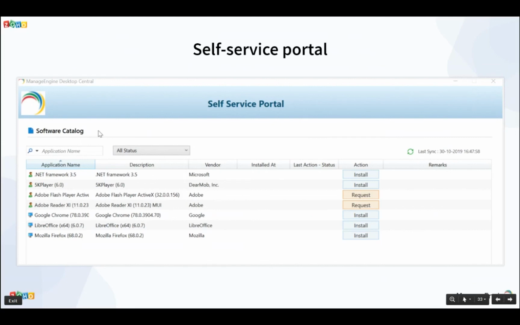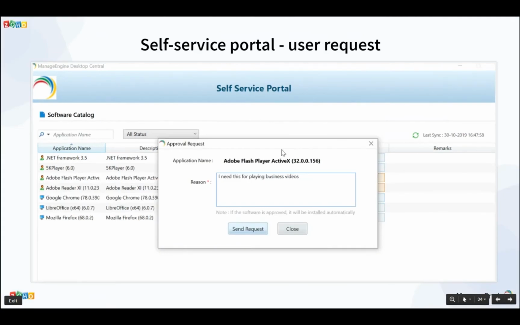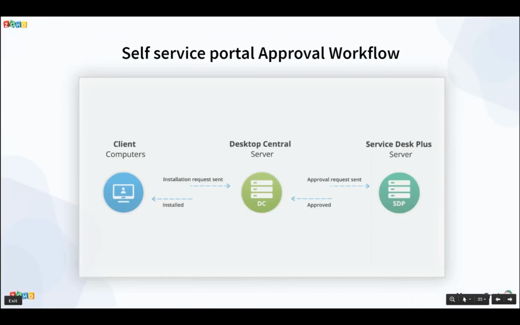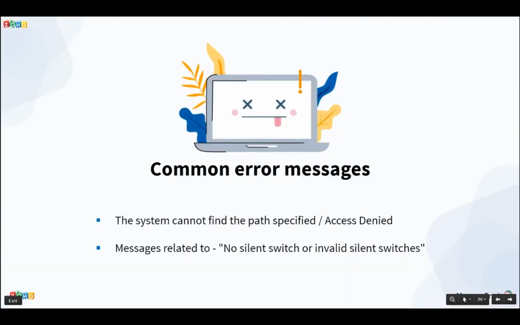The request option is only available when you integrate Desktop Central with our ticketing tool called Service Desk Plus, where the users can request a particular software, which will automatically create a ticket in the Service Desk Plus tool, and the technician can accept that. So an installation request is sent, and the approval request will be sent to the technician. The technician will be approving it, and it's going to get installed through the self-service portal. So that's how we minimize the frequent requests that a system admin gets to install different software.